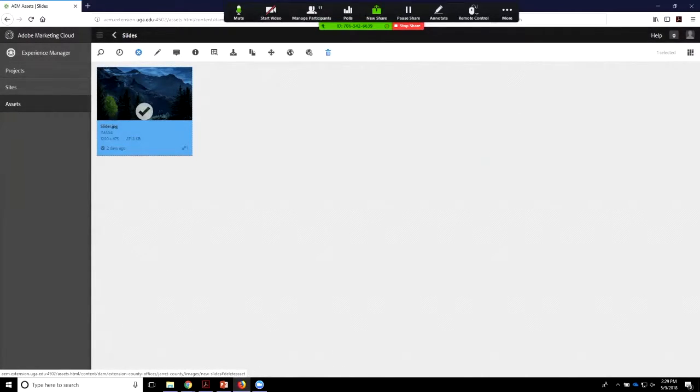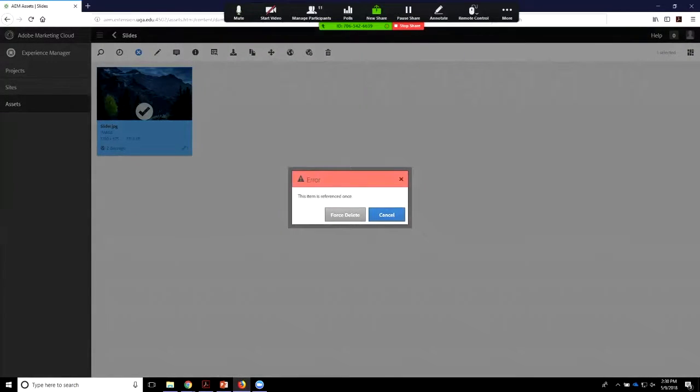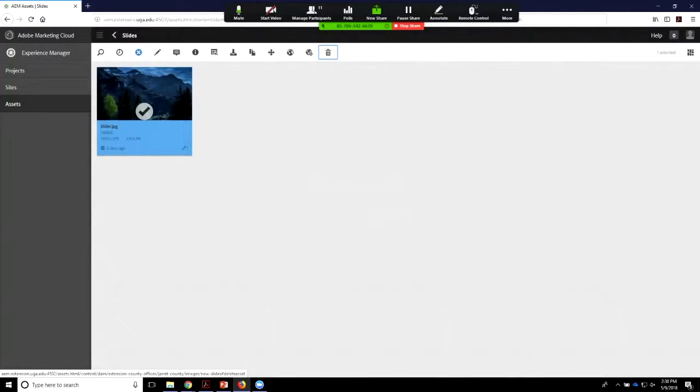Now, if I try to delete this one, it should tell me that it's referenced somewhere. And it's not going to let me delete it. So if you do happen to have a photo or a document that's still in your site and you accidentally select it for deletion, it's not going to let you. You can force delete it, and that's going to ignore the fact that there's a link on your page that will now be a broken link. Or you can just cancel and say, oh, I want to leave it there.